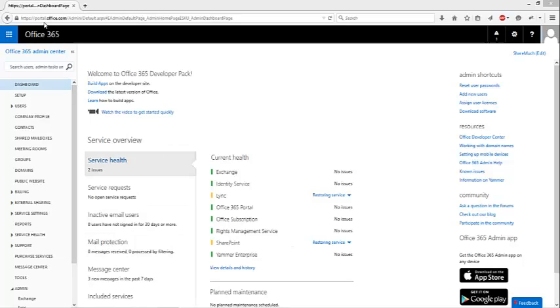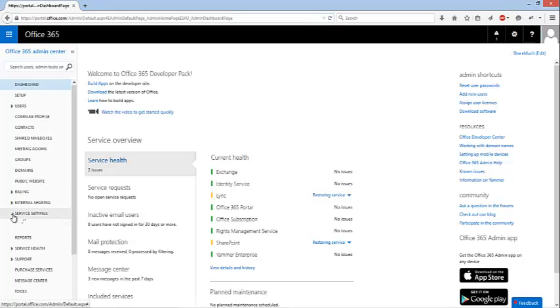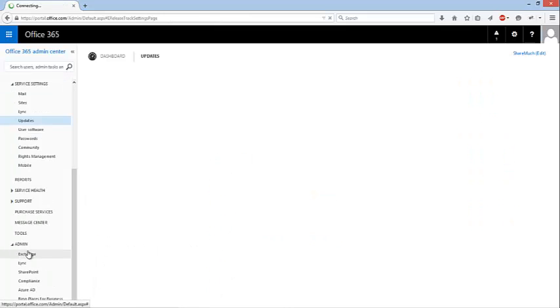So first of all, log into portal.office.com/admin because we're going to need to activate some settings here in order to enable the video portal feature. So again, it's just portal.office.com/admin. Next, we're going to go to service settings, and from service settings, we're going to click update.